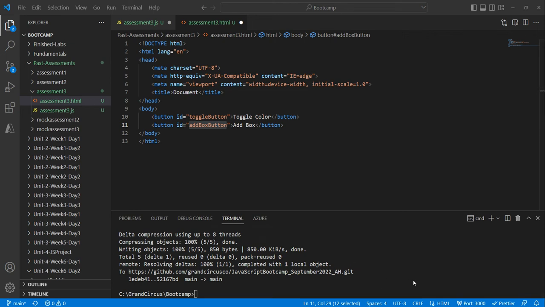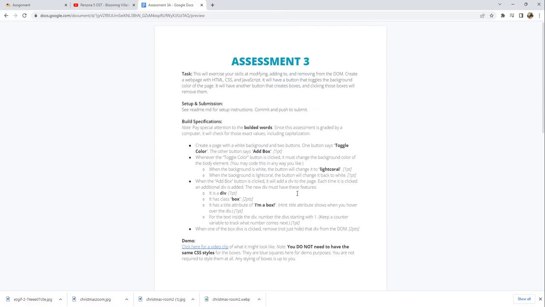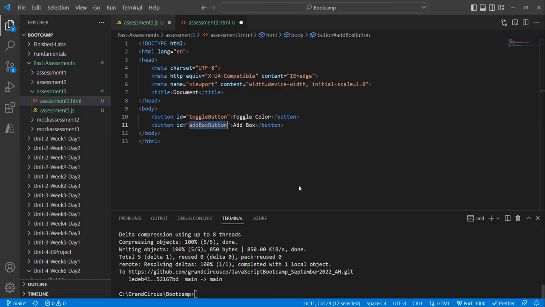Okie doke. So let's go ahead and do assessment three. Alrighty, so it wants a page with two buttons, one that says toggle color and the other that says add box. I've already gone ahead and done that. So I've got a button, toggle button, and another button, add box button. And I gave them IDs.